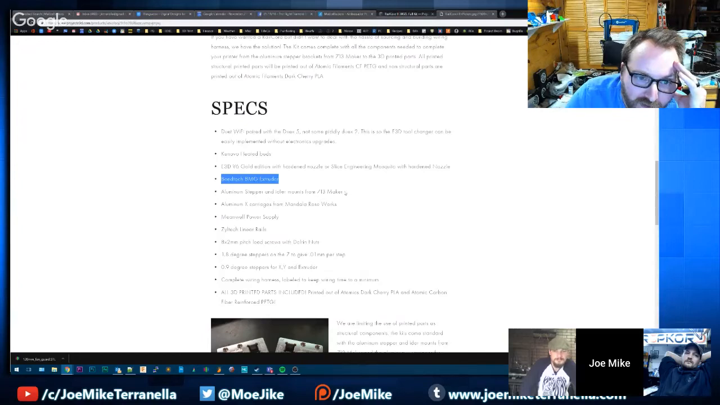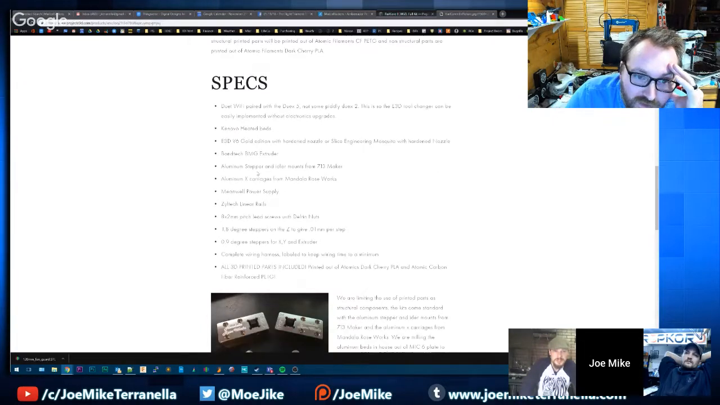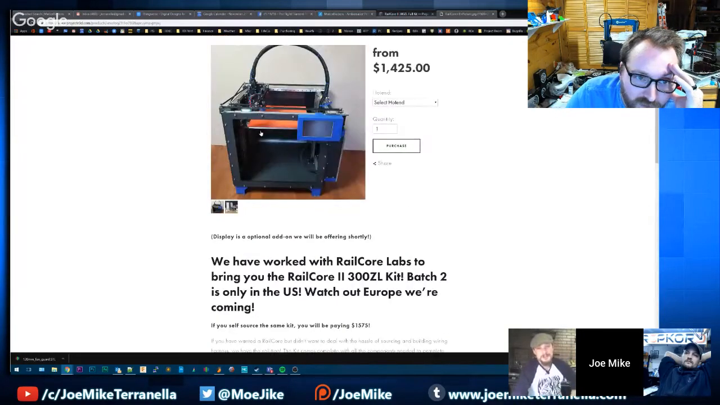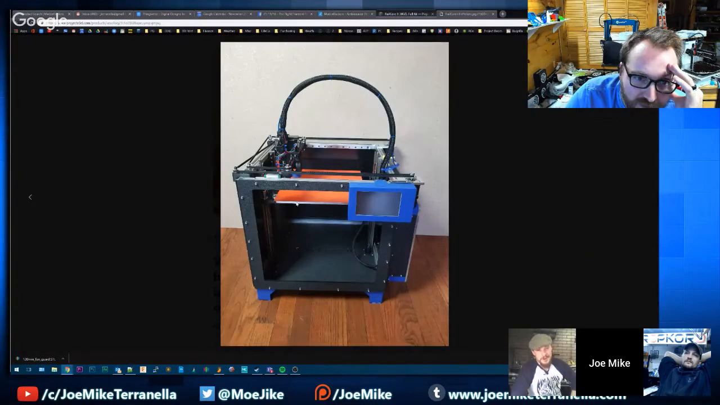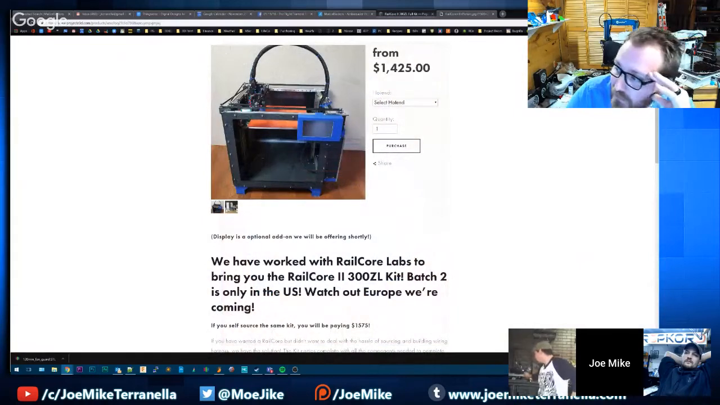Yep. Aluminum stepper mounts, 713 Maker. Well, that's nice. Oh, it has a heated bed. Well, yeah, you would have to have that to heat that massive frying pan on there. Yeah, that's what, a quarter inch? That's more than a quarter inch. That thing's thick. This is a quarter inch. I can't even pull it off.